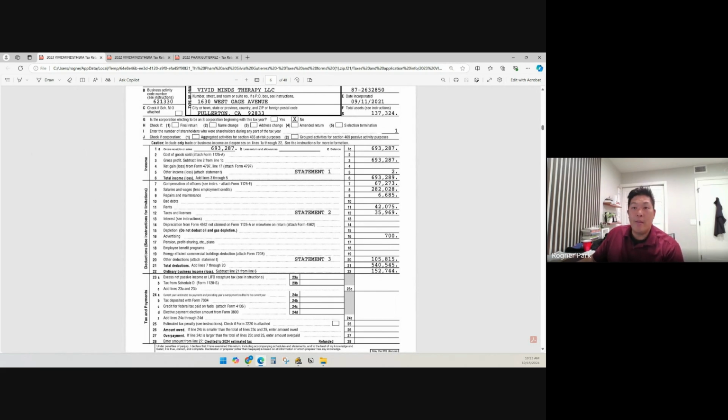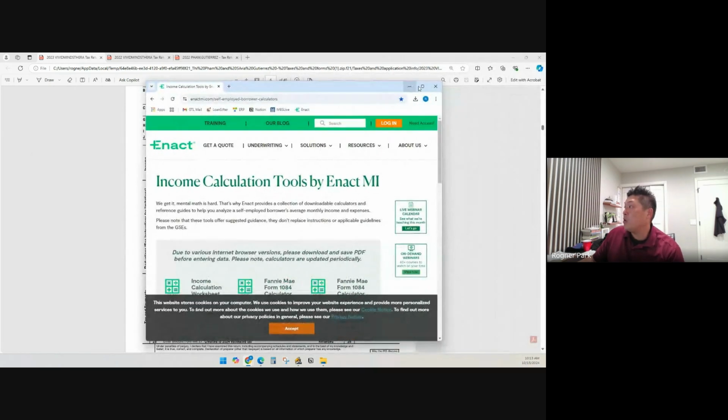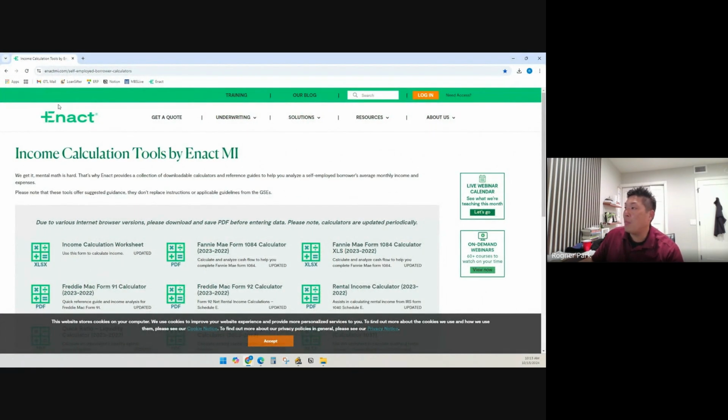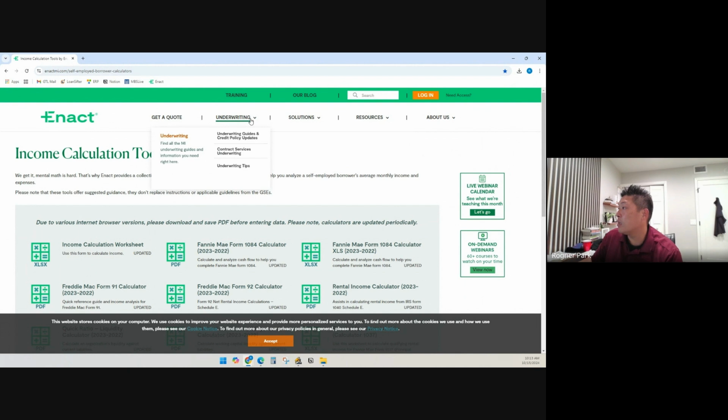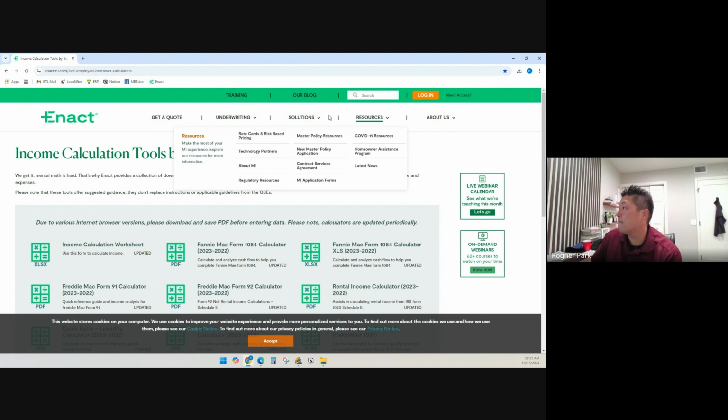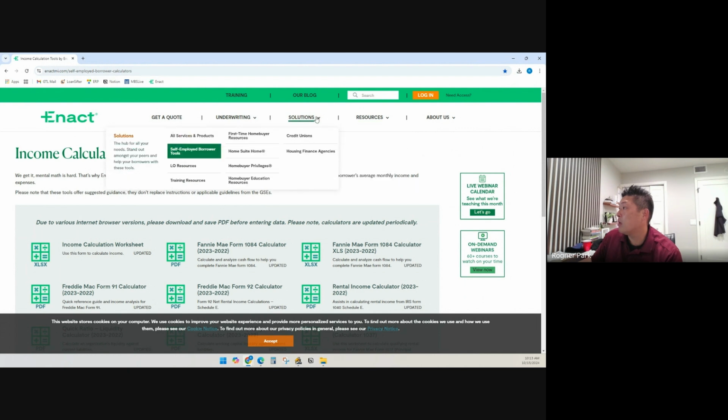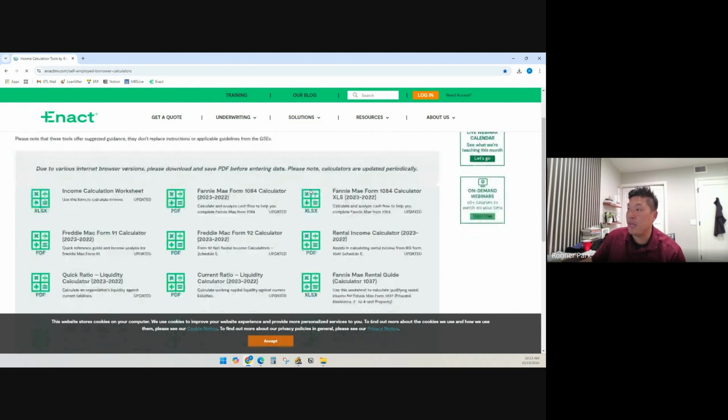I'm gonna bring this up here. I use a website called Enact. Okay, Enact. So if you go to the Enact website, and you go to solutions, there's a sub-tab called self-employed borrower tools. You click that, it takes you to this page.